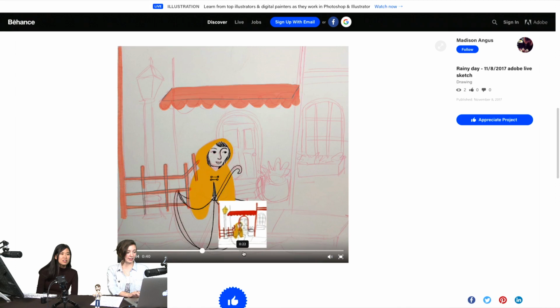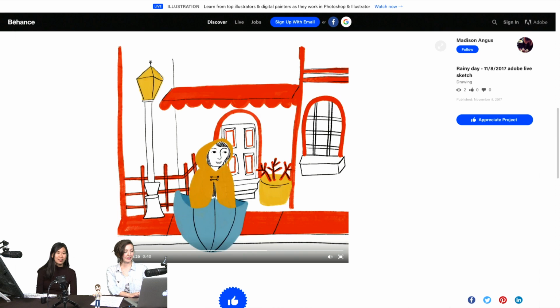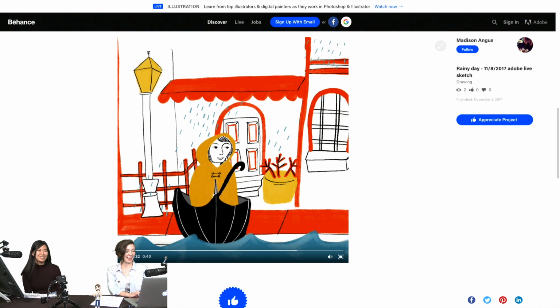I love just the simple colors. Like a very limited color palette. This is my color palette. I love blue, red, and anything primary colors I'm instantly drawn to. Right. So simple and good.